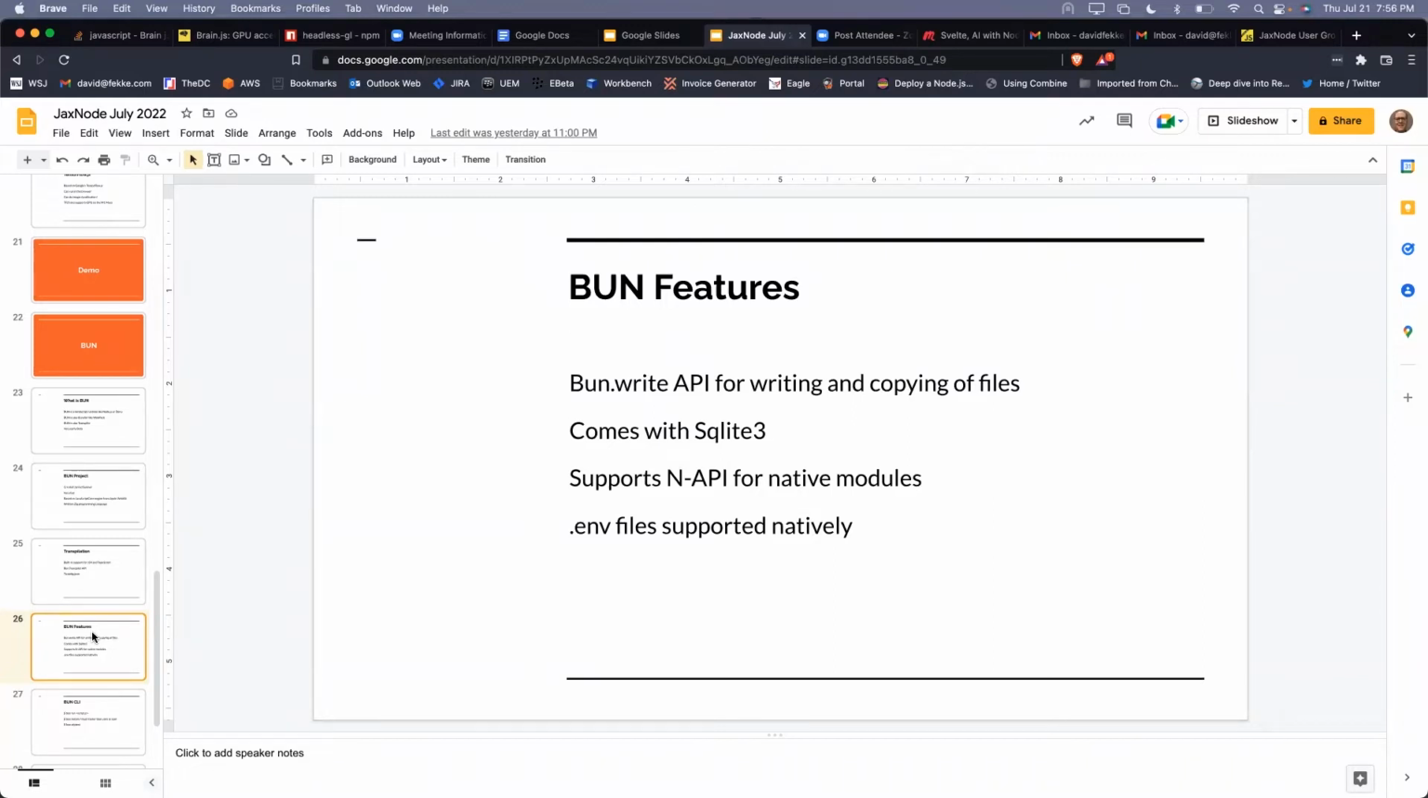So if you're using essentially native code that you want to be able to run, you can do that using an API.